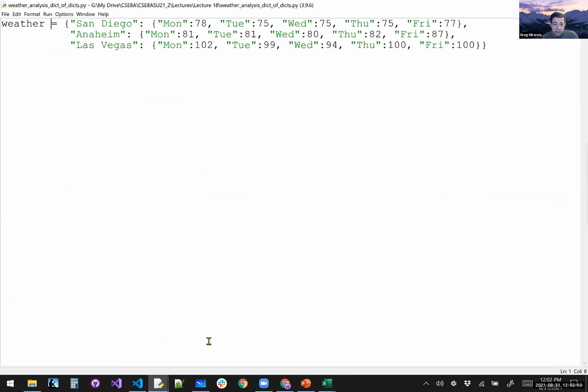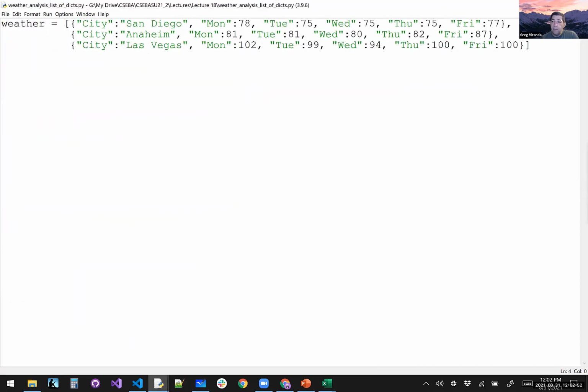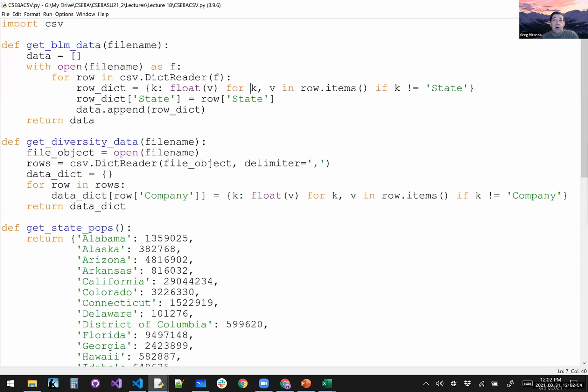Let me shut off the weather data. Okay. So get BLM data, it's a library function. We don't need to understand what's going on. If you want, you can go and explore it and figure it out, but we only need to know how the function works. If we call this get BLM data function, it's going to give us a list of dictionaries, for this file that we're going to pass in.